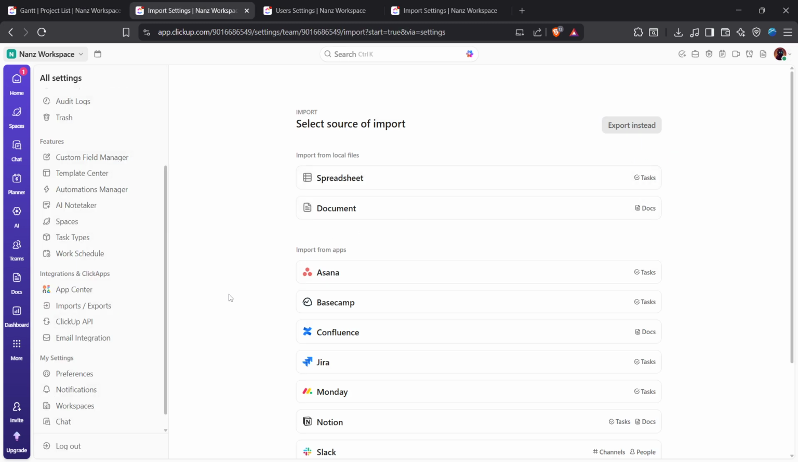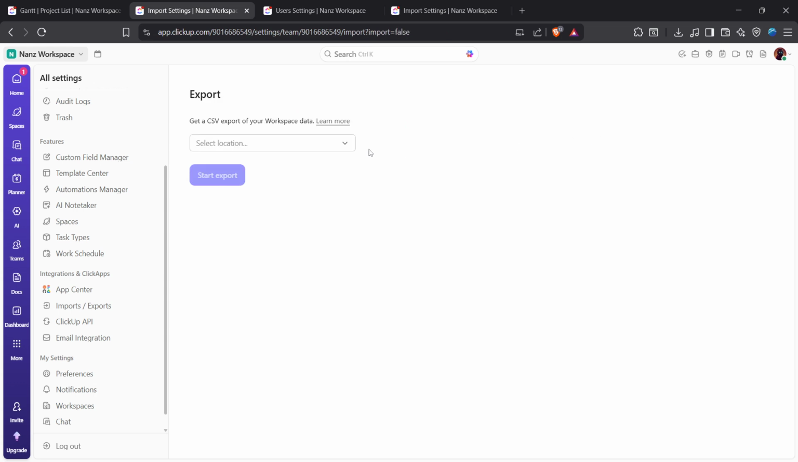On the left-hand side, you'll see a list of categories. Find and select Imports/Exports. This section is where ClickUp manages moving data in and out of your workspace. Because we're sending data out of ClickUp, switch to the Export option. If you initially land on the Import view, look for the Export tab or an Export Instead link and select it. That tells ClickUp you want to generate a file you can download.